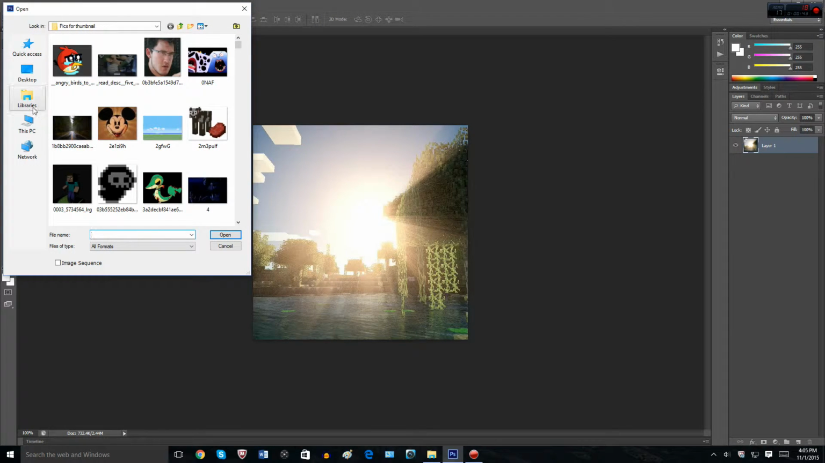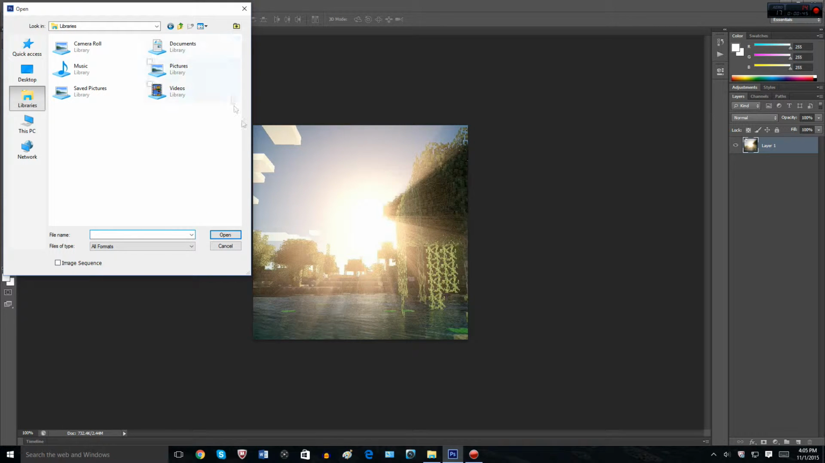Once you're done with that, now you gotta go get your skin, but the skin is gonna be harder. Sorry, that's my pics for thumbnails folder. Red Bear was really cute, I really gotta say.